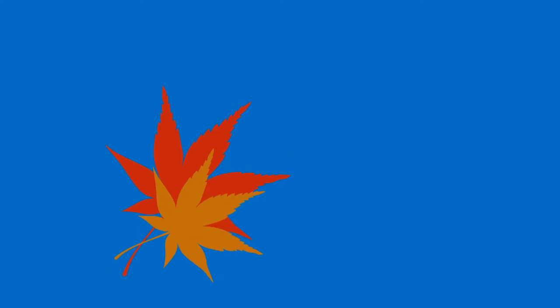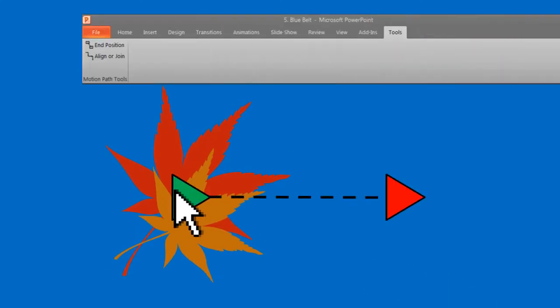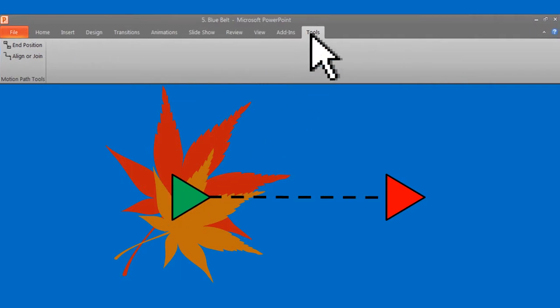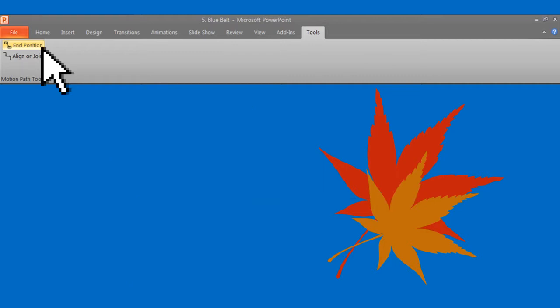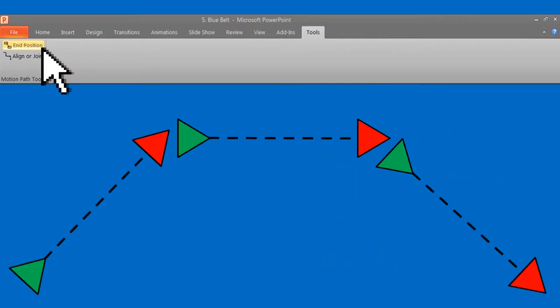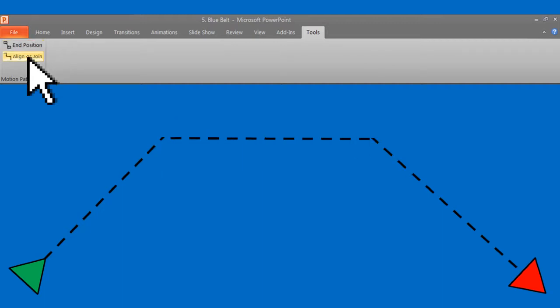Once you have installed the add-in, simply click on the object with the motion path animation, then go to the Tools tab. Go to the Motion Path Tools menu and click End Position. You will now see that you have a duplicate image in the exact same spot where your original motion path ended. You can now copy and paste this image onto your next frame to start your next animation sequence. This motion path tool is also handy for joining multiple motion paths into one seamless animation sequence.